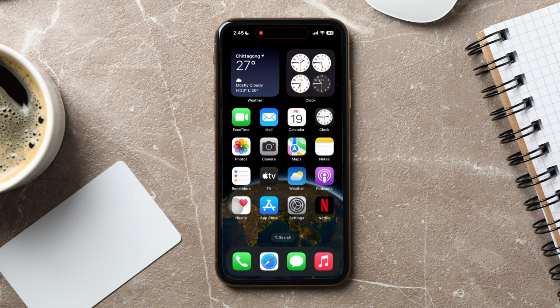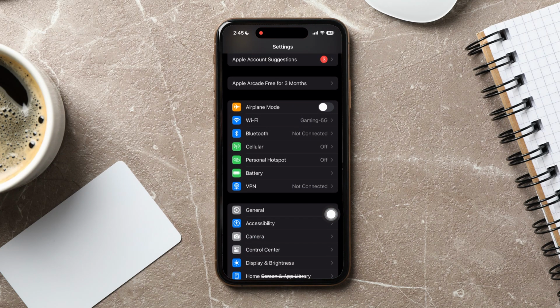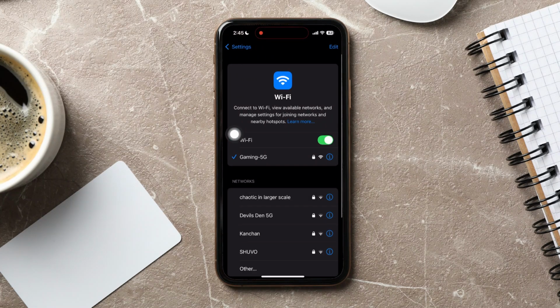How to forget Wi-Fi network on iPhone. To get started, first of all go ahead and open up the Settings application on your phone. Once you're here, tap on Wi-Fi as shown. You are now in the Wi-Fi settings page. This page allows you to manage your Wi-Fi connections, view available networks, and join hotspots.